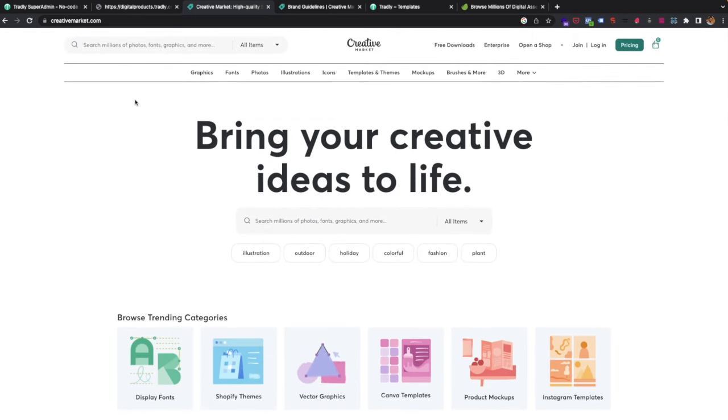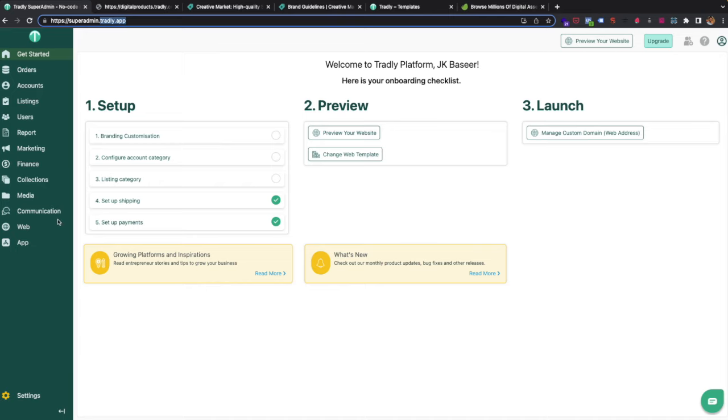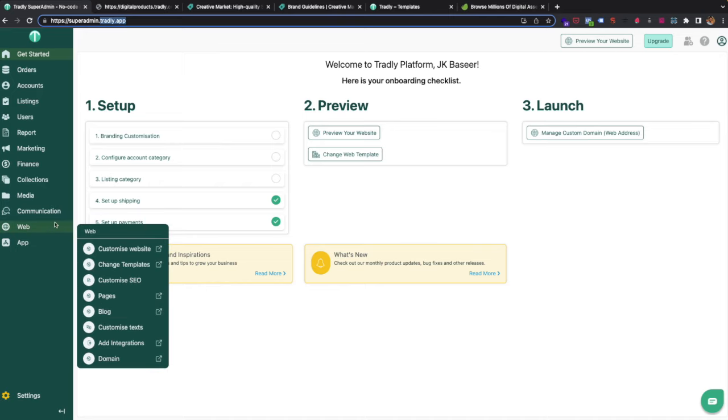Meanwhile, while I'm doing this, I will also quickly show you how to use our editor to customize the website so it looks like how you want it. Okay, let's start.